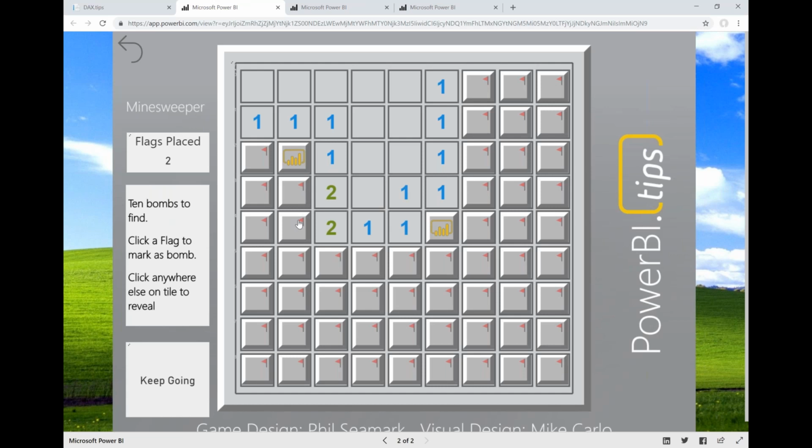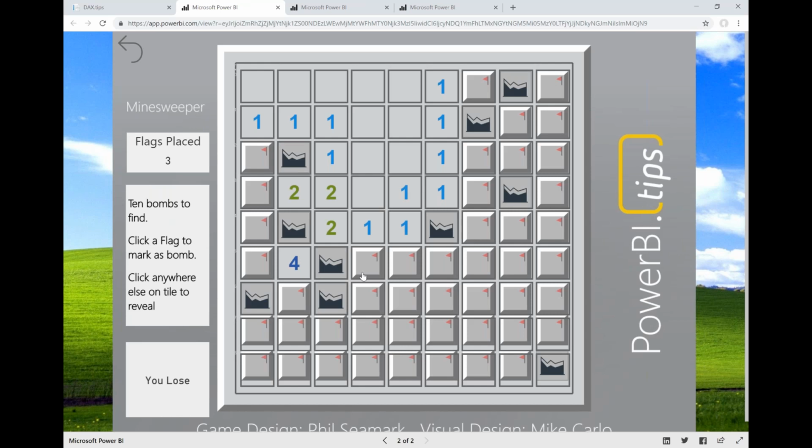I'm just going to play this a little bit more, put a flag there. I will maybe step on something to fail, get the idea. Cool. So I've stepped on a bomb there and I've failed. I'm going to fire up the game. Mission Possible, Minesweeper.